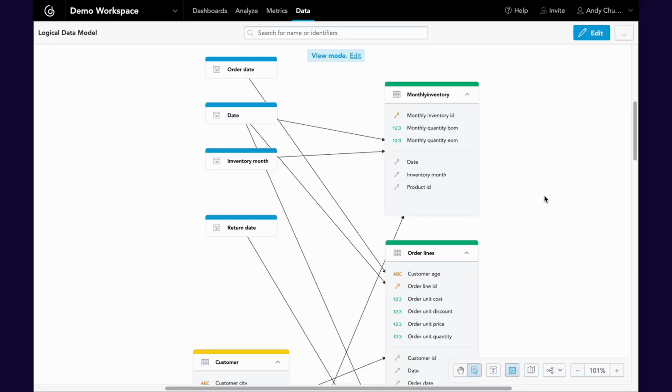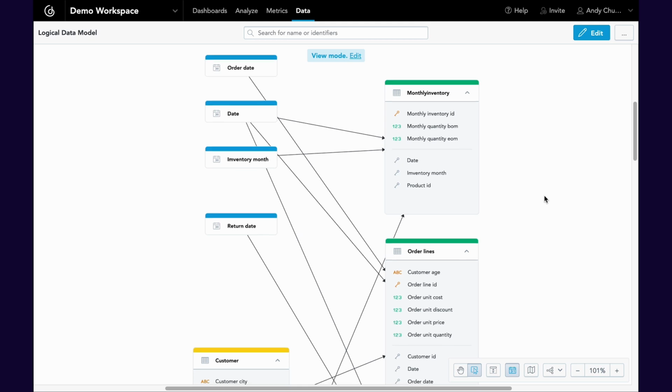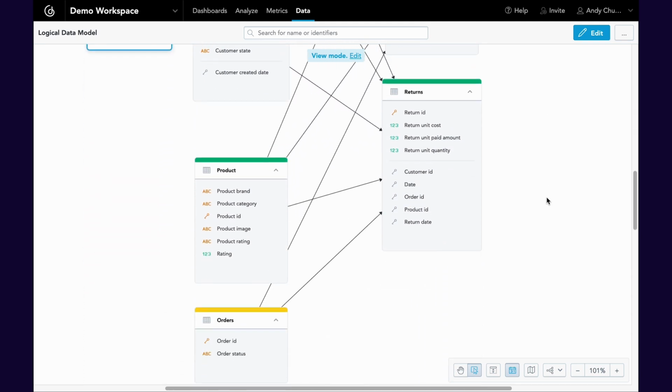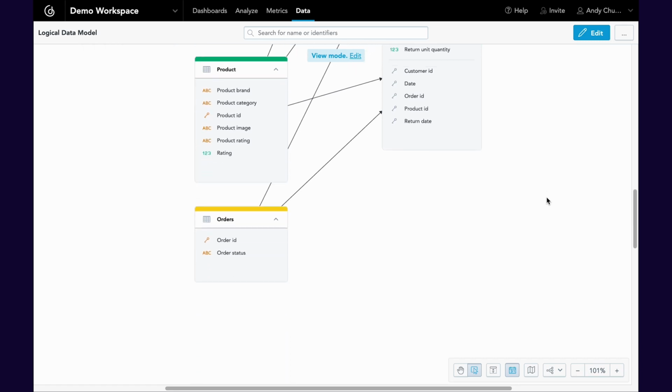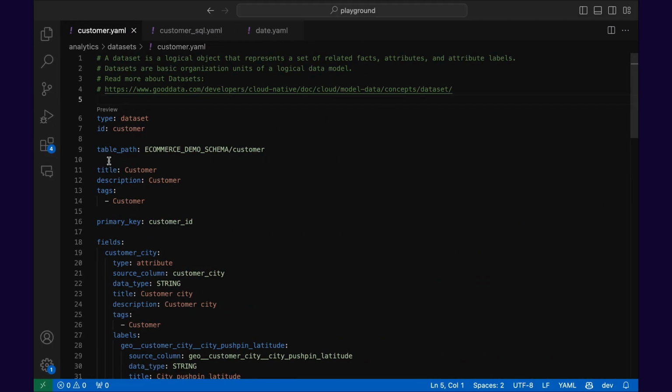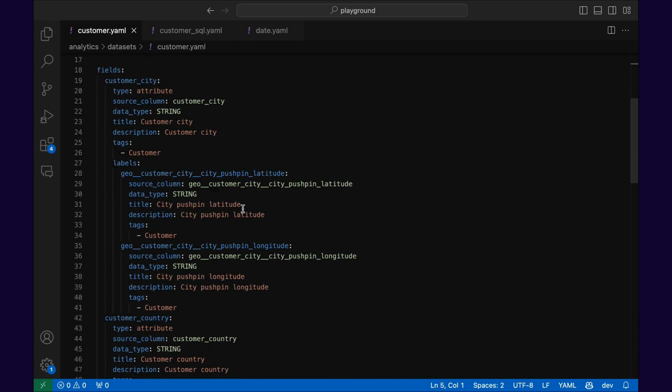First, we have a definition of your logical data model, which is an abstraction layer on top of your physical database schema. Keeps the project maintainable, adds extra metadata, and an option to run some last-mile transformations. Each dataset is represented by a YAML document with a title, description, tags, fields mapping to your database, and references between datasets.